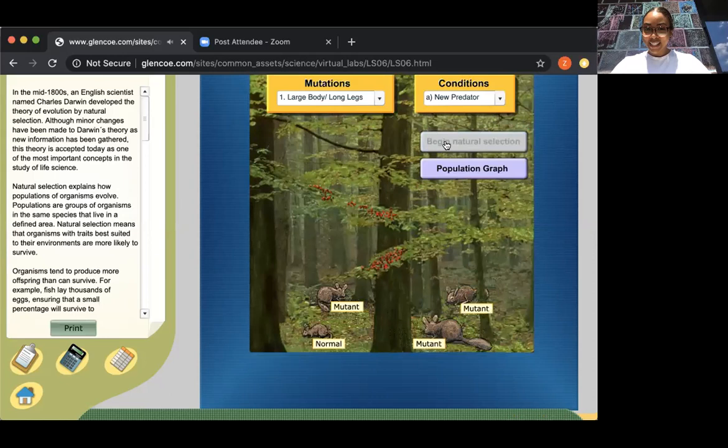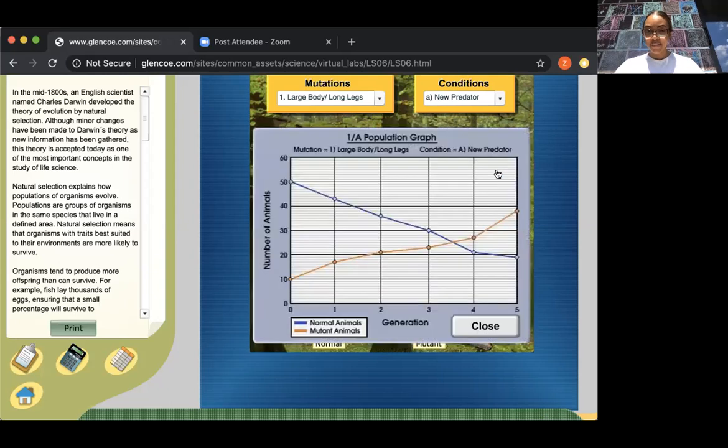So as we can see, 5 generations later, we have 3 mutant animals and 1 normal, okay? Now, with this information, I'm going to look at the population graph. When I look at my population graph, it also goes with my observation that I just said, right? If we look at the key here, it says normal animals, and we see that we start with 50. In the first generation, it goes down.